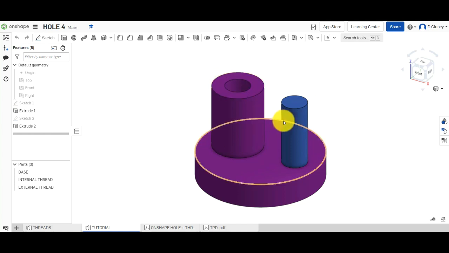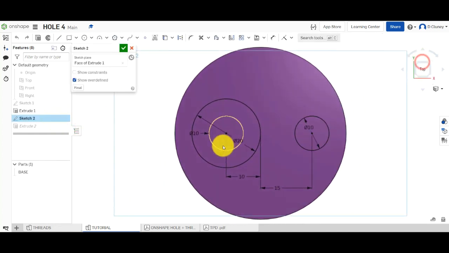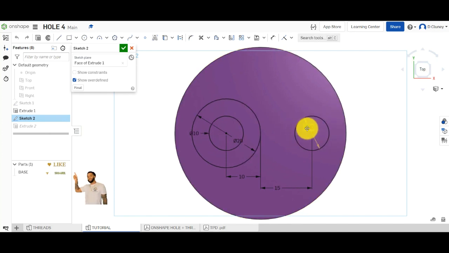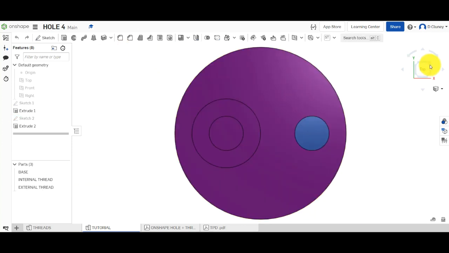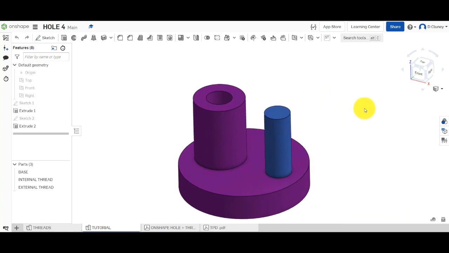Internal and external thread on here. Now this drawing has been created. If we look at the sizes on here, we've got an internal hole of 10mm and a circle here that's going to create a boss of 10mm. So they have been defined, and what we're going to do is apply a thread.